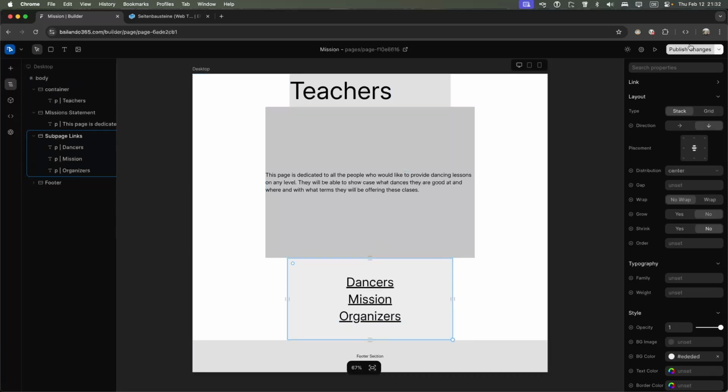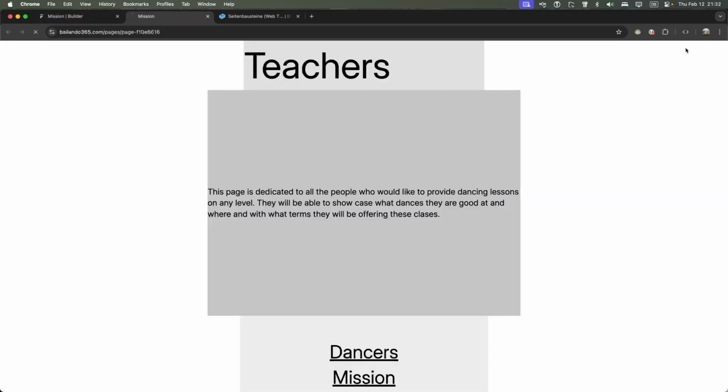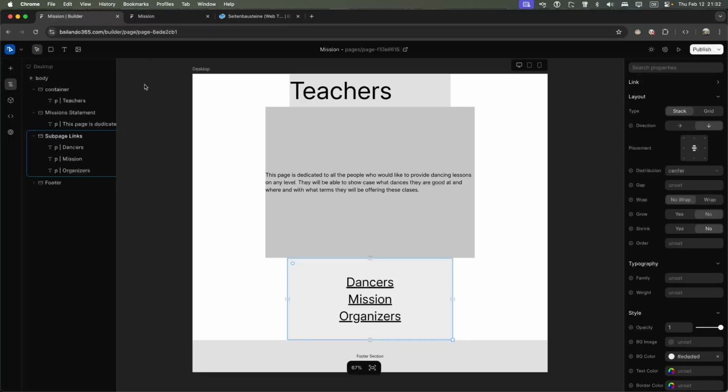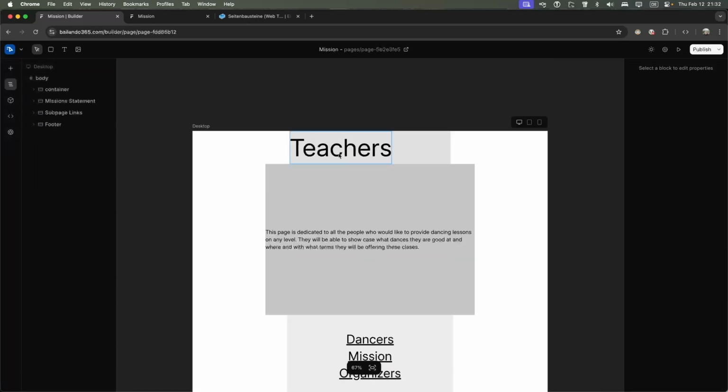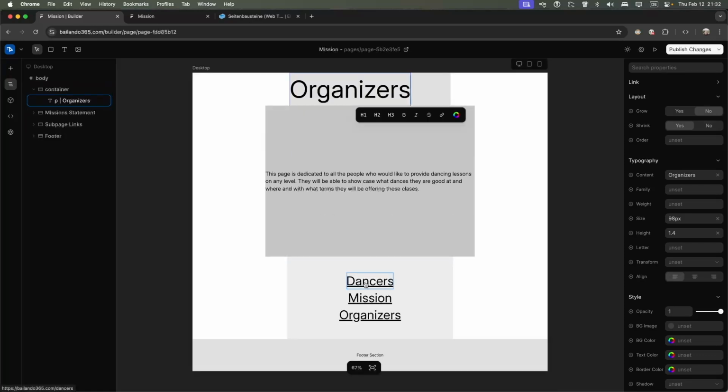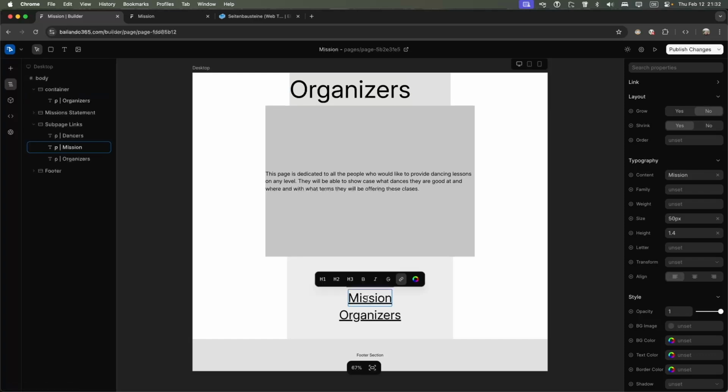Teachers. Publish changes, teachers, and so on. Good. And again, copy page, not that. Duplicate page. Now we want to have the last group: organizers, dancers, teachers.